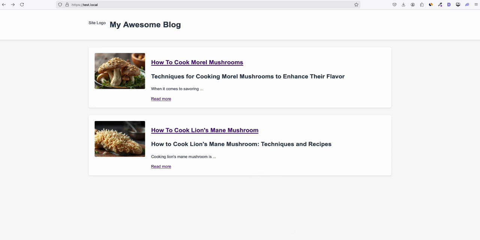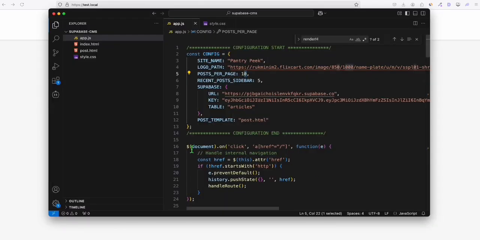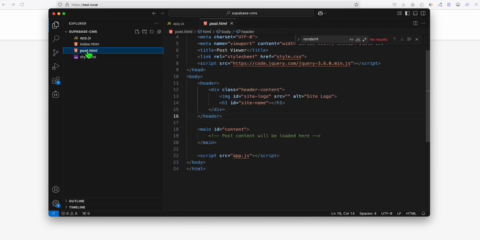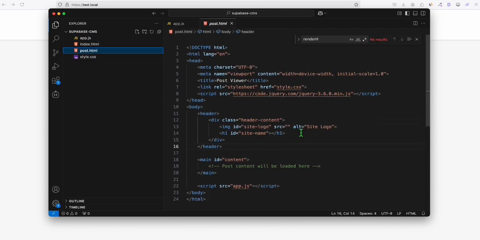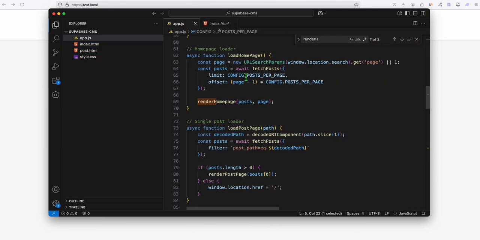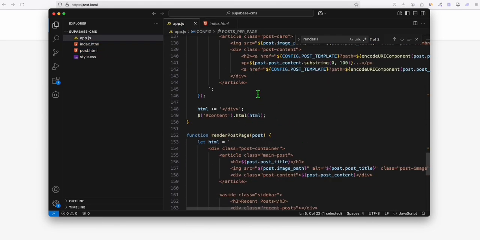You can also change the layout if you are a front-end developer or you want someone else to do that for you. It's very easy to configure. So this is the post.html. You just need to change the structure. And this is the index. You just need to change the structure. And a very simple rendering here. So you don't actually need to touch it.